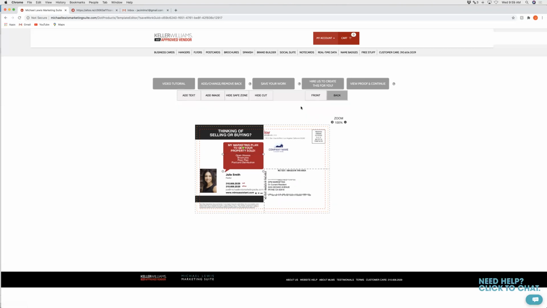All right, and if you want to add more text boxes or more images, you can click add image or add text, and you can add more to the postcard if you want to. Okay, so if you get stuck, it's late at night, we're not open, you can watch a video tutorial on how to make edits to this postcard. If you want to change the back, if you don't like this back, no big deal. Go ahead and click on change or remove back. Make sure you always save your work.